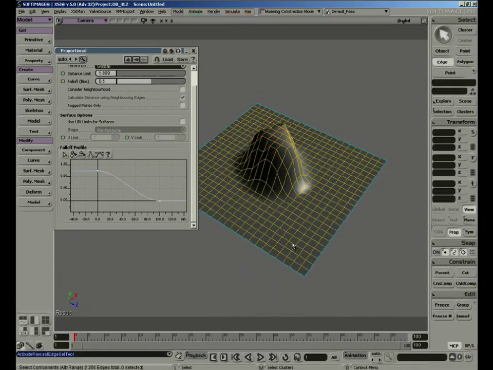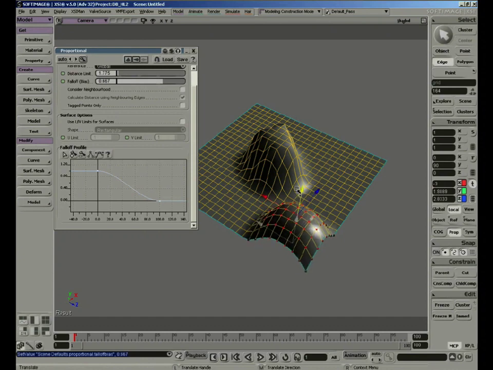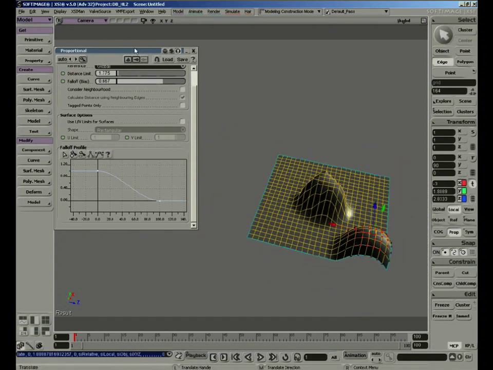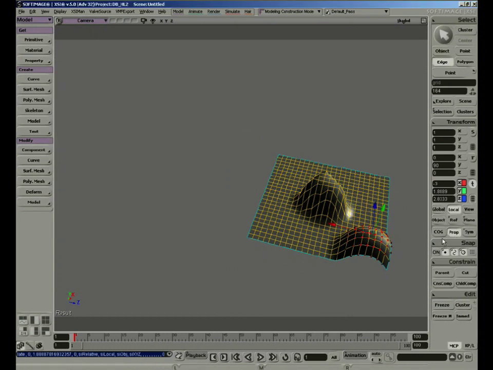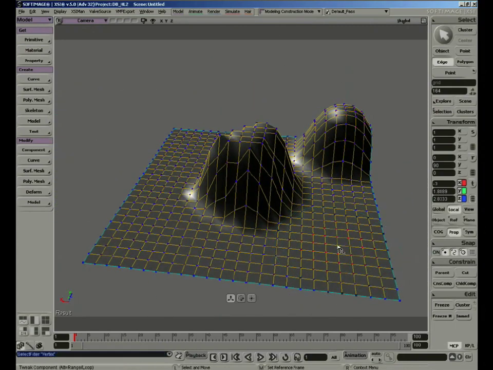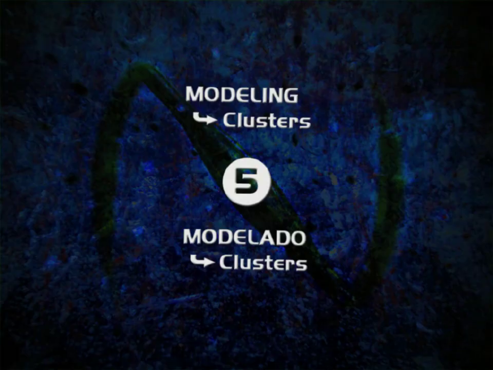It works the same way with edges and the radius. I can make the fall off a little bigger and move. This window appears, clicking the right mouse button on the proportional tool. M with proportional. We can turn off proportional, and you'll see the difference.